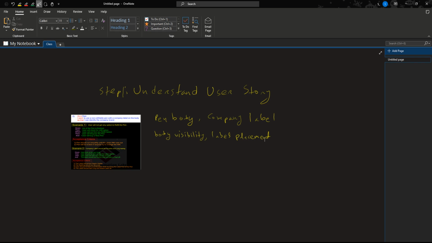Now, let's write a second test case based on another acceptance criteria, like the label should last long and should not peel off.